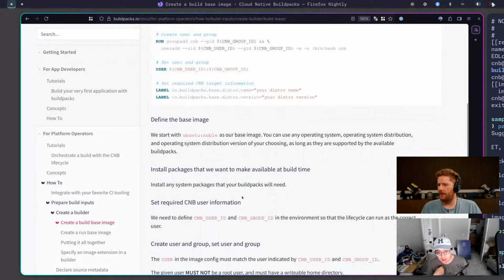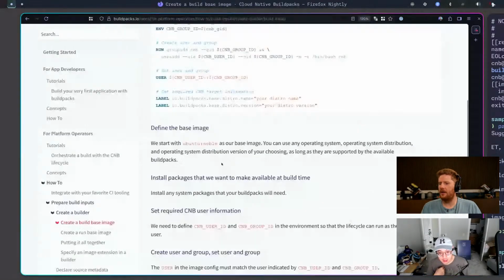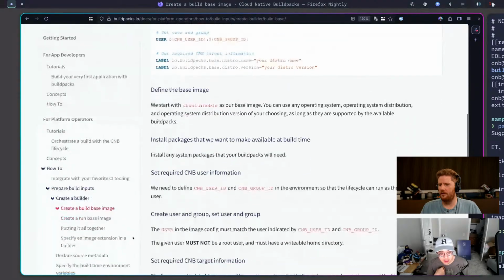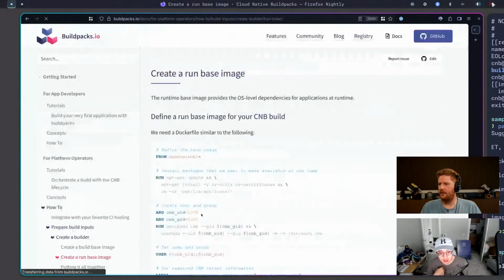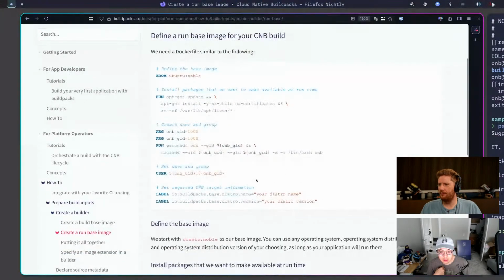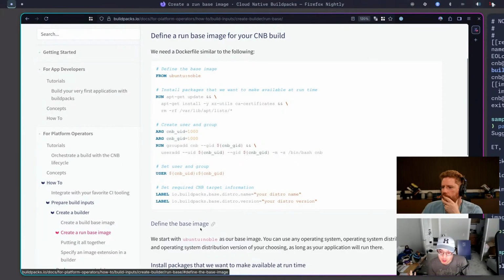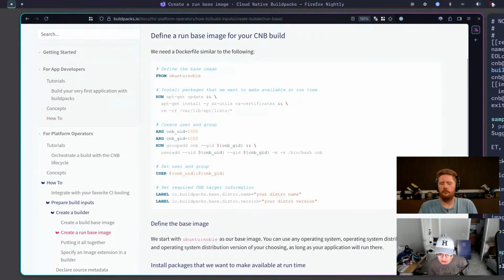All right, so if we scroll down, okay, that's the base. And the run one is just the runtime one. Yeah, exactly. So the runtime one is going to be very similar. You could use the same image if you wanted to, to be honest, but yes, the runtime image is going to be similar with other metadata for that. And then putting it all together is how we actually create the builder.